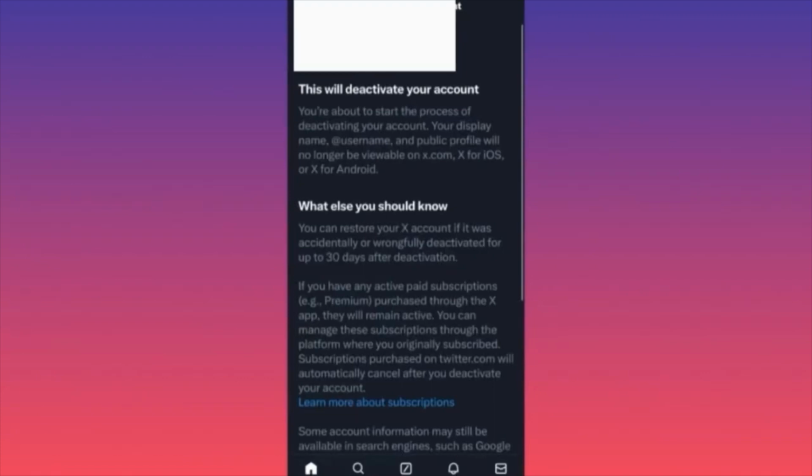Remember, they don't have delete your account. Very important note over here. So according to Twitter, after you click deactivate, this will deactivate your account. What this actually means, well, your handle, your username, and your public profile will no longer be viewable, not only on the Twitter platform, but also on iOS and Android. Also, they want to let you know that you have 30 days if you change your mind to restore your account.